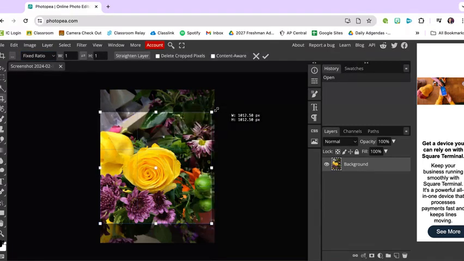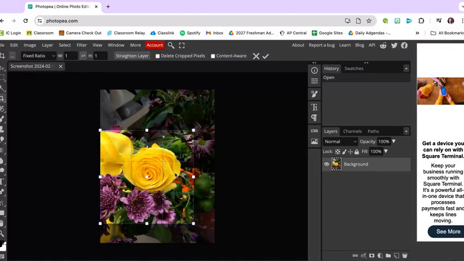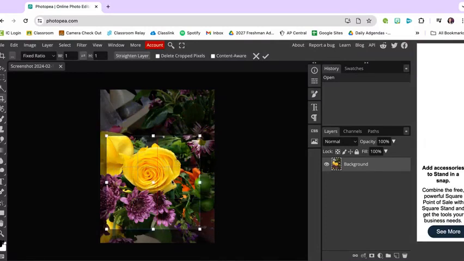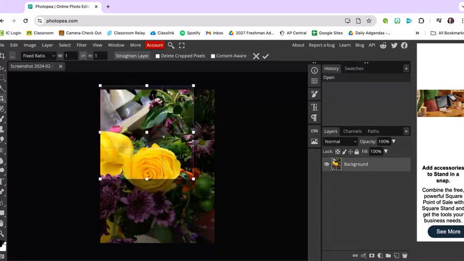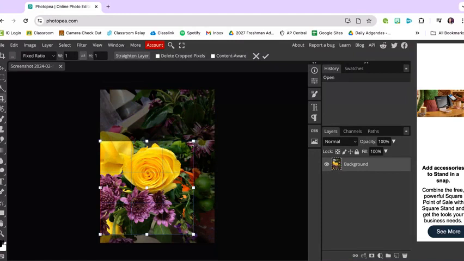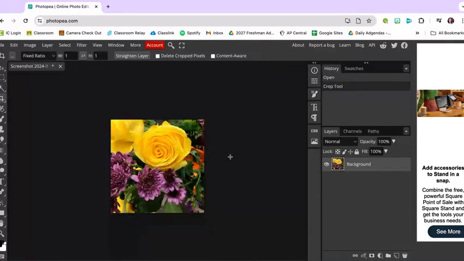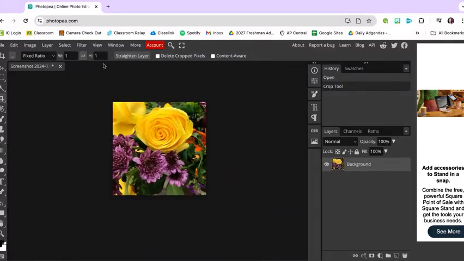From here, I can grab the little handles on the outside of the photo and I can stretch or shrink this square and move that square around the composition to include whatever I want included. I want to crop out some of this junk in the background. So I'm just going to move my square down. When I like my composition, I'm going to hit the confirm check mark. And now I have a square here.